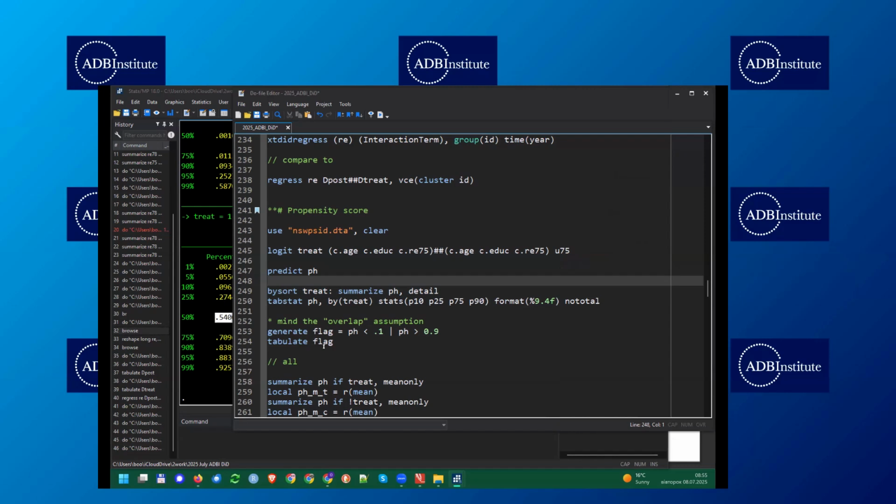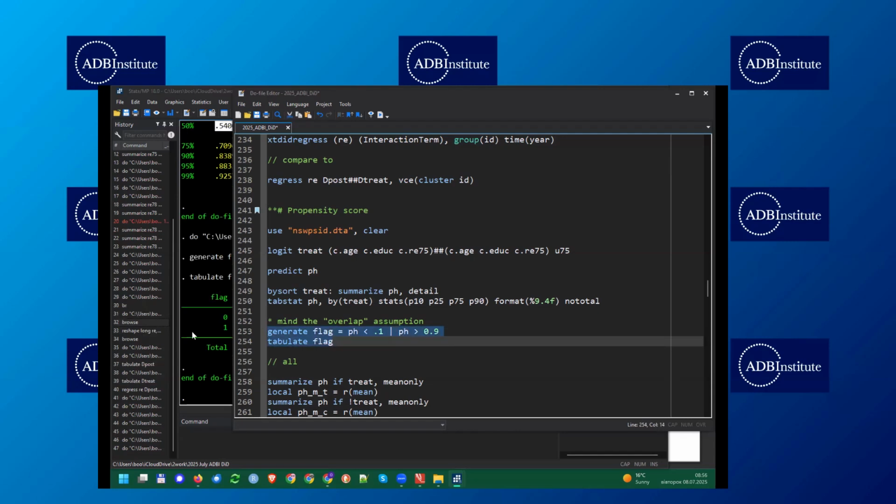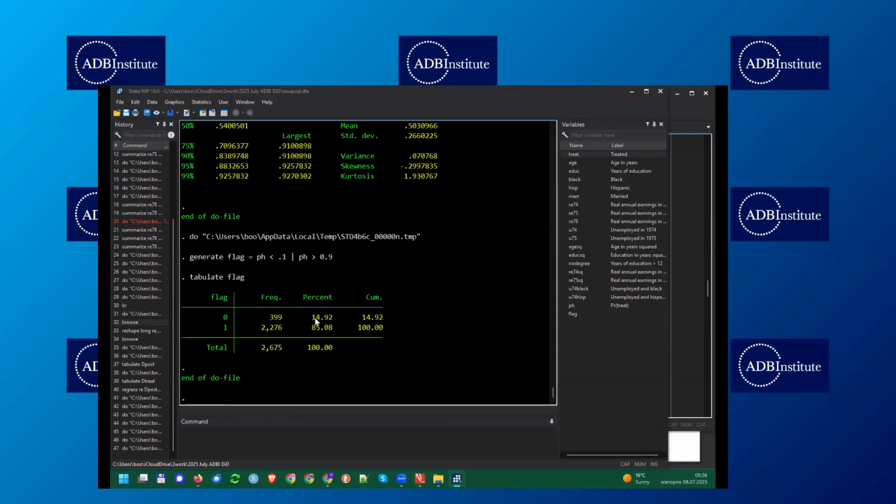So let me just generate a variable which I'm going to call flag, and that's going to be the observations where the predicted probability is lower than 0.1, or, so this vertical line is OR, larger than 0.9, right? And so what we are going to see here is that only 15% of observations are not in this danger area that I have designated.